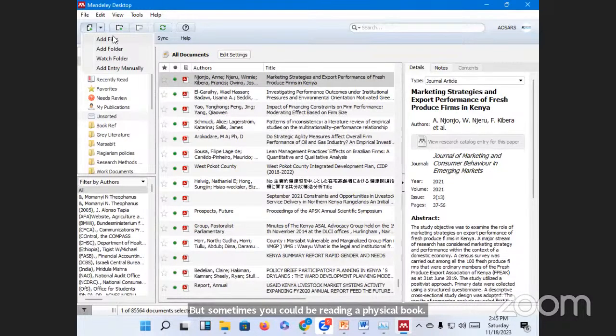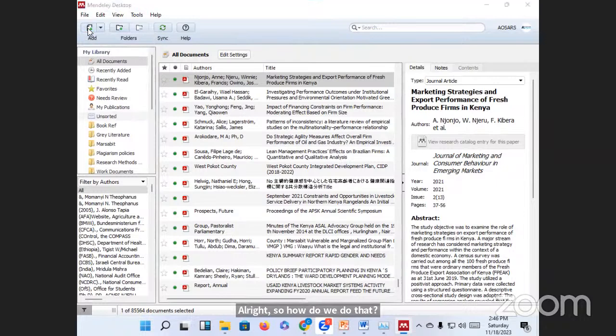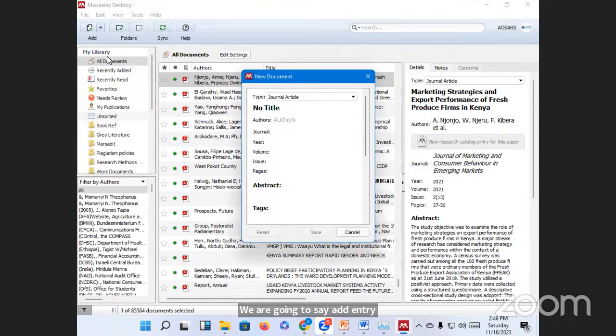You could be reading a physical document. And we've said, for you to cite it, you need the details of that document inside the Mendeley desktop. Right? So how do we do that? This time round, instead of adding a file, we are going to say add entry manually. And let's understand what it is that we are calling an entry.